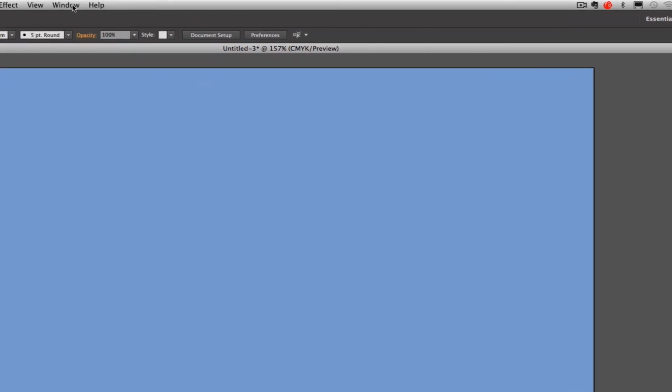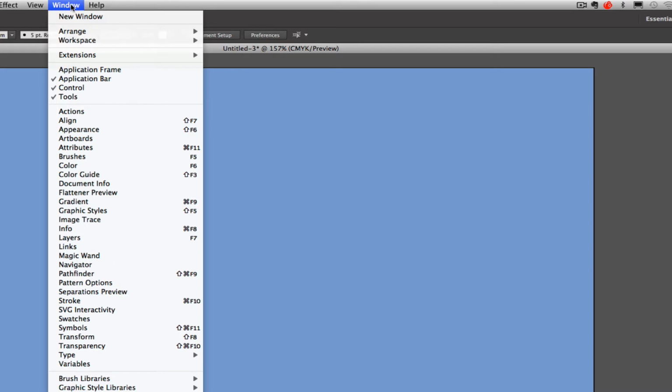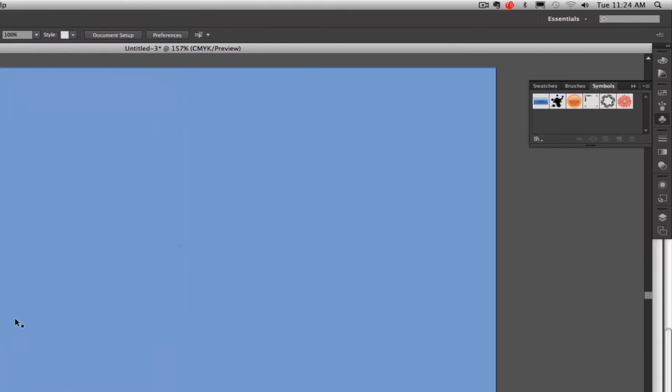Now another way you could do it would be go to the Window menu and come down here to Symbols and click that, and that would do the same thing. The exact same thing as clicking the little clover button over here. So either way is okay.